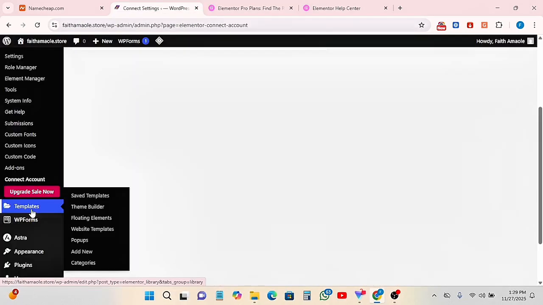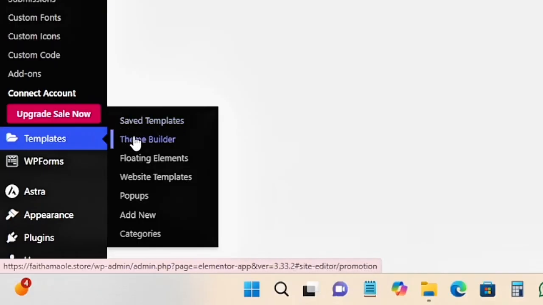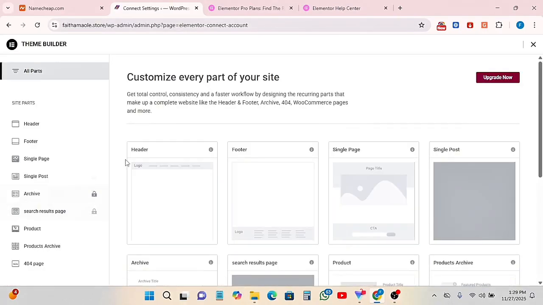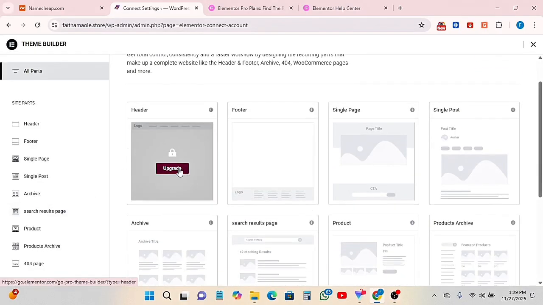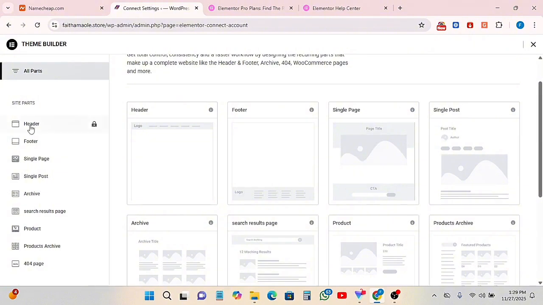Here we have the templates. Elementor has a builder that you can use to customize every aspect of your website. You have saved templates, you have the theme builder. The theme builder is on the pro version. You can use it to create different types of pages, single pages and all of that. So you can design any templates at all you want to design. Let me quickly click on the theme builder. If you click on the theme builder, as you can see, they are pro.